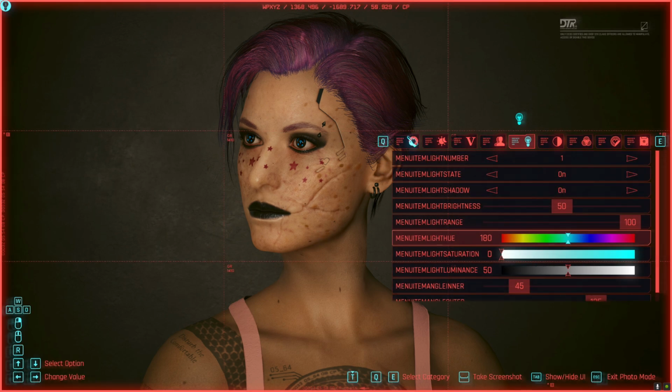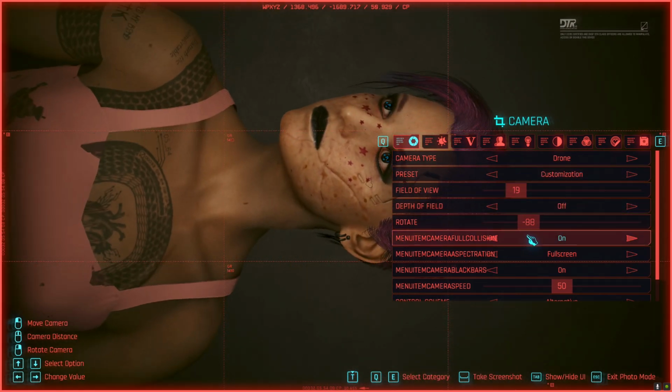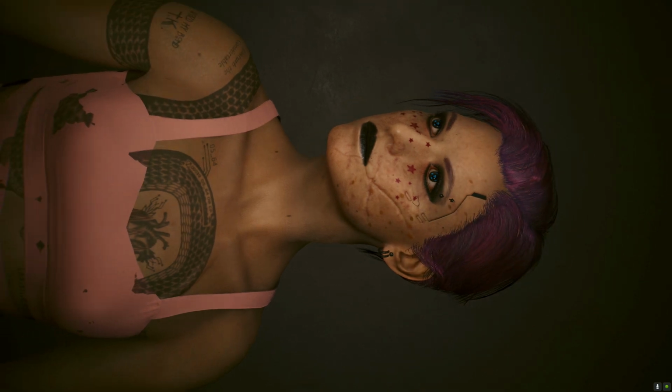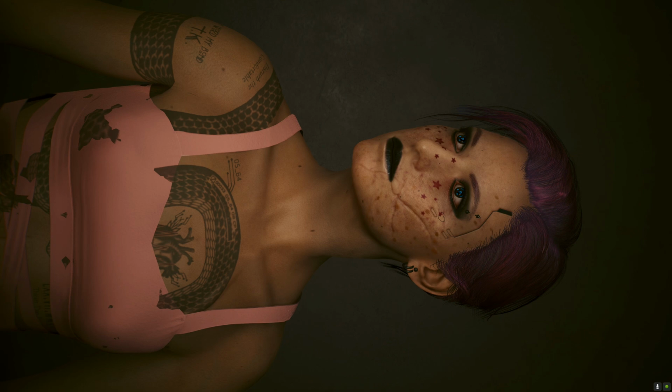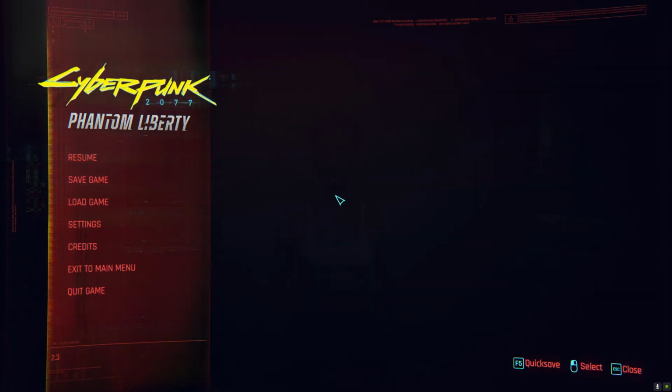And now what I like to do is take the rotate and turn it to 90. And there we go. So now I'm just going to snap this photo. I use my F12 key generally instead of the spacebar because I feel like F12 creates better quality screenshots. So I'm just going to take that screenshot. Cool. So now I've got my screenshot.